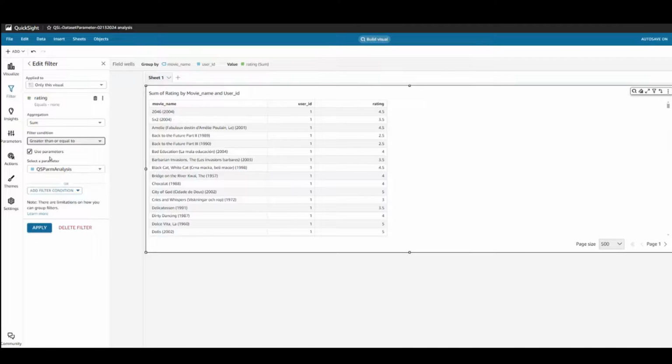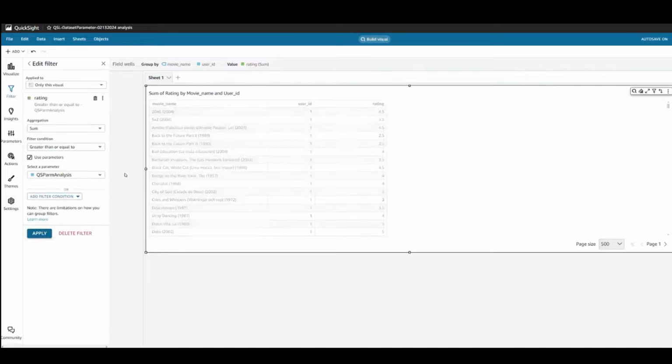And I'm changing the scope. Instead of a direct field mapping, I'm going to use a parameter as a value that passes to the control, from the control passing it to the filter and applying to the visual. Okay, we have it now.